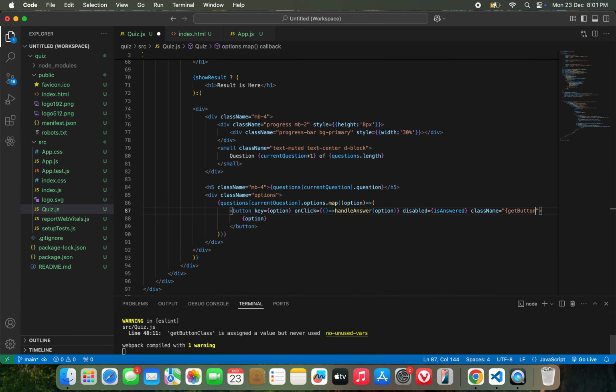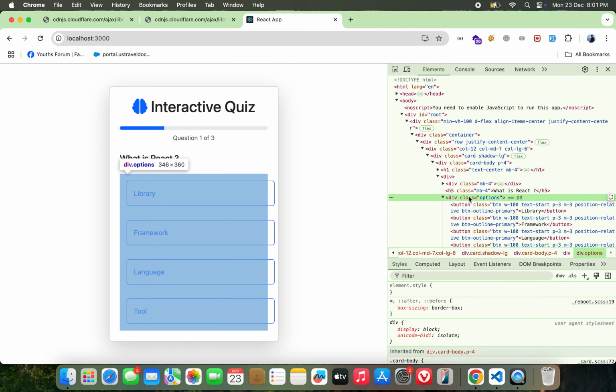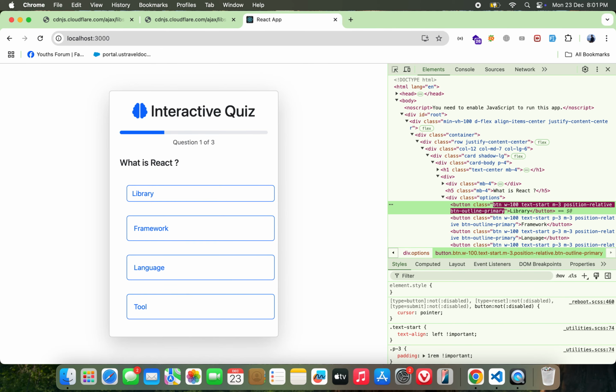Yeah, so why is it taking the padding here? Okay, this is taking good. This also has padding here, maybe because of this padding. No, not because of this. It doesn't have any padding.